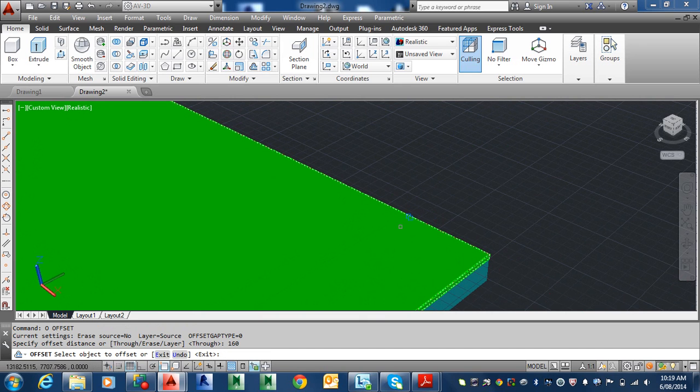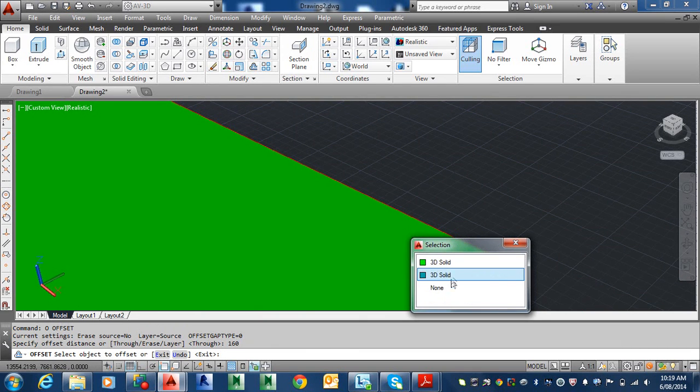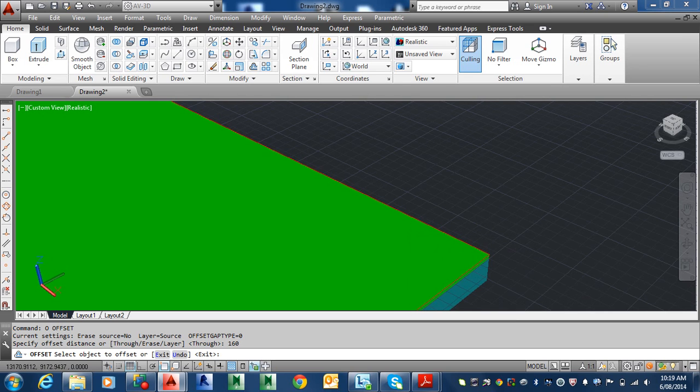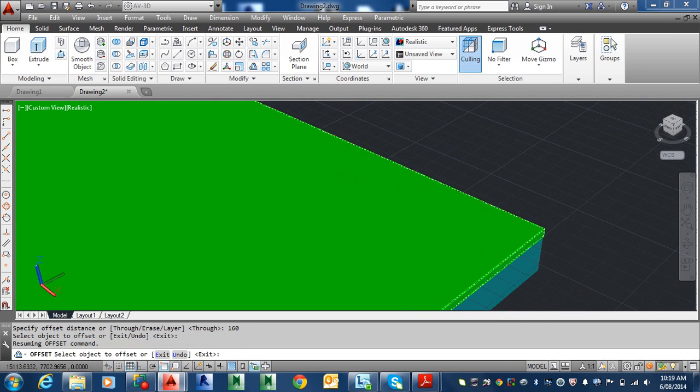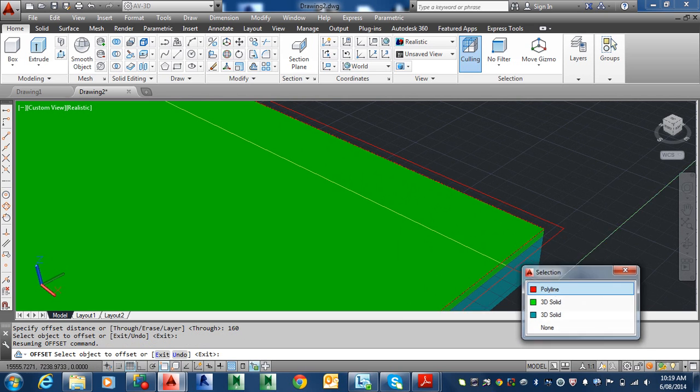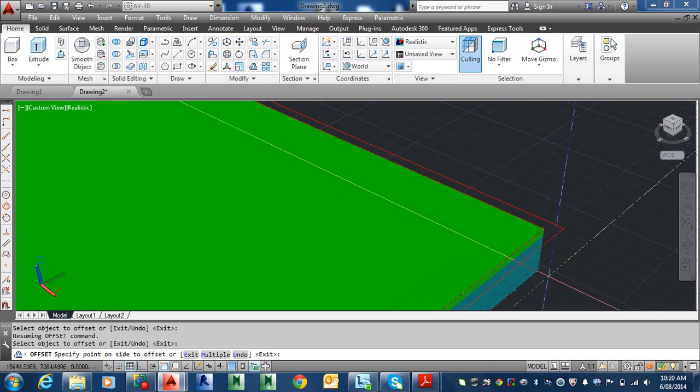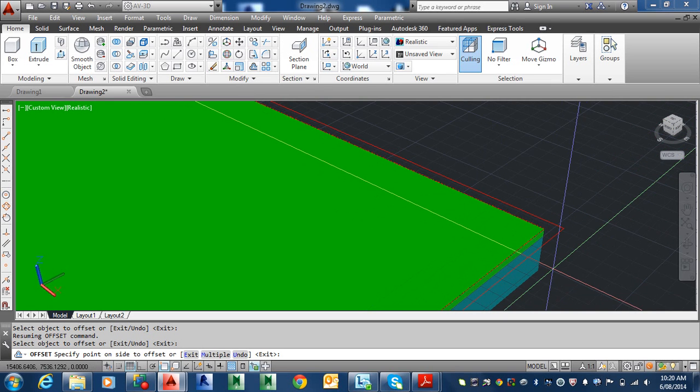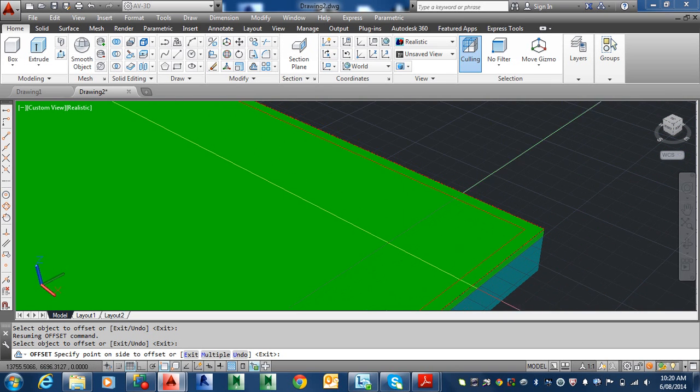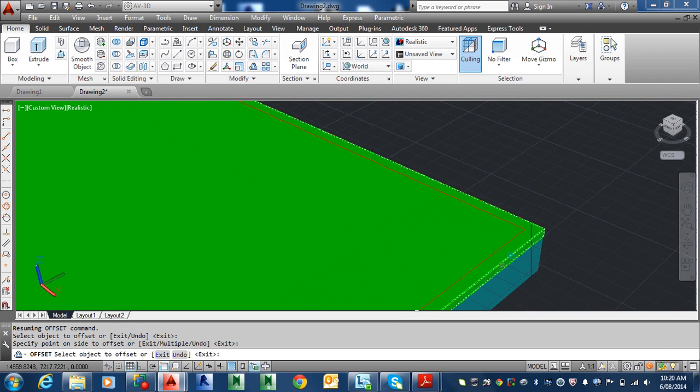Alright, the thing we want to offset is the line, and it's not picking up any lines. So let's see. There we go. We've got it, polyline. Alright, and side to offset, so I'm moving left to right, how it's offsetting it. So we're going to offset it inside, so we'll go inside, click, there it is.